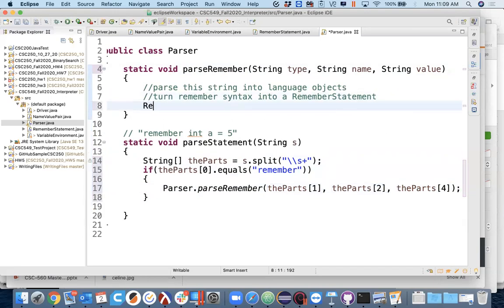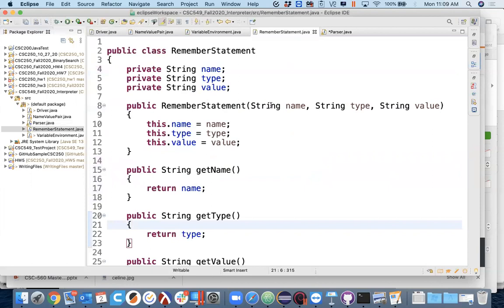So up here, I'll say remember statement, rs is equal to a new remember statement. And if we look at remember statement here, it wants me to give it the name, the type, the value. You know what? I'm actually going to just change this to type, then name, then value, because that's the order in which we write it. I don't have to change anything down here. Just for the way I call it, let's keep it consistent. So int A5, int B7, for example.